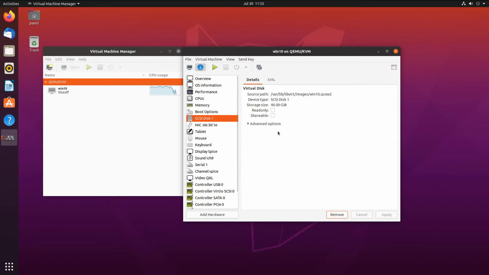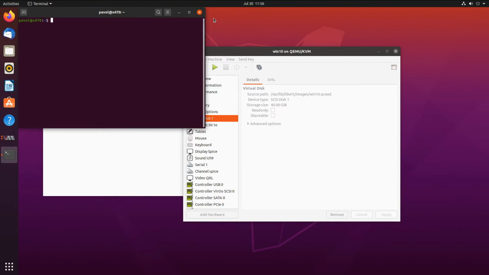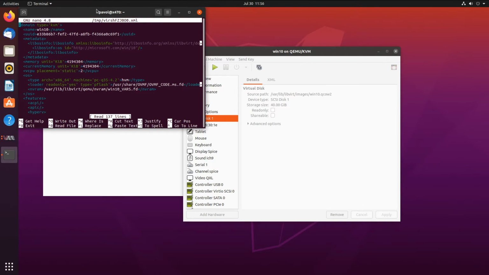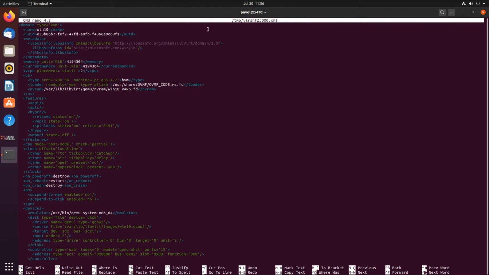And let's edit virsh. So virsh edit, and win10 is the name. If you named it something else, then that's that. We'll use nano. Okay, so here we are. We will have to find the drive. So devices, and right here is our disk. If you have multiple disks, make sure you are editing the right one.